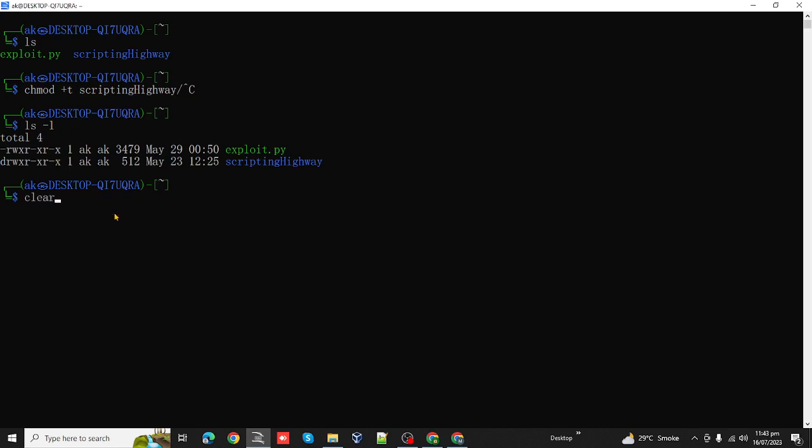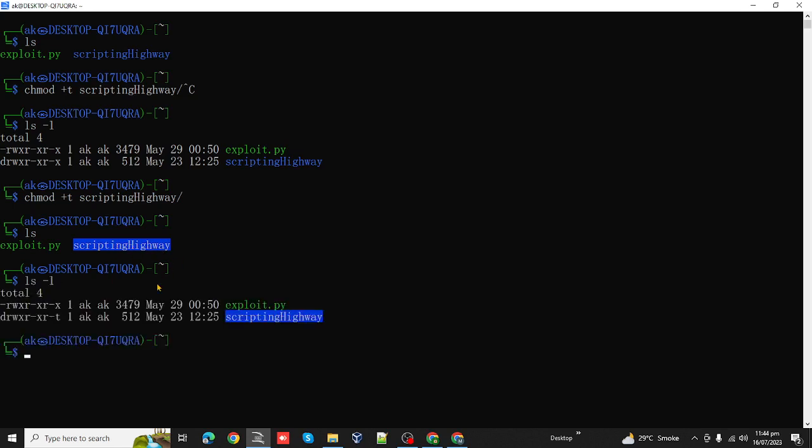Applying this sticky bit will change the behavior of that directory. So chmod +t and then the directory name. And now we will ls here. Now it's highlighting in a different way. To check the permission, ls -l. And now it's showing a t, which represents that it's a sticky bit.